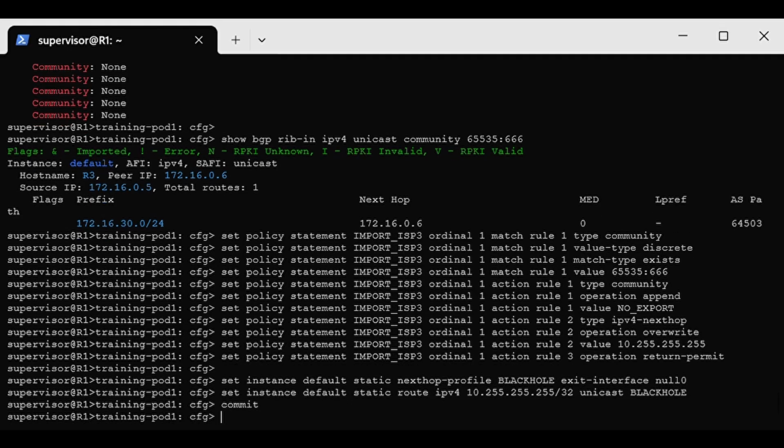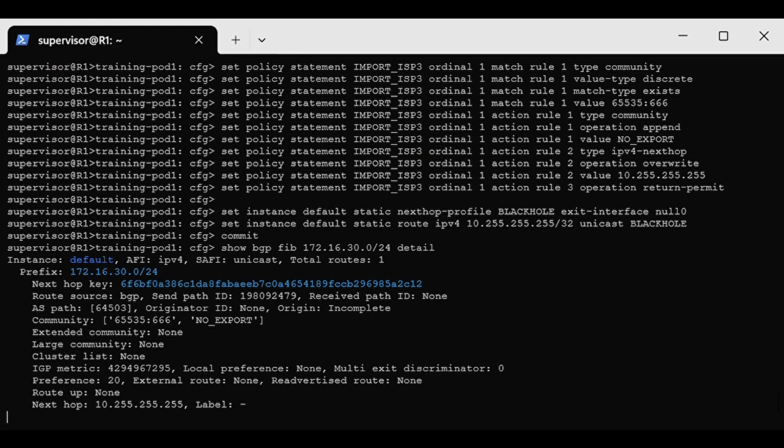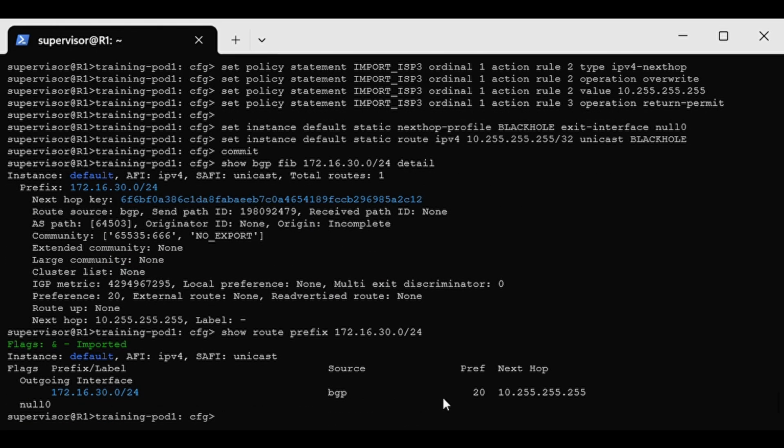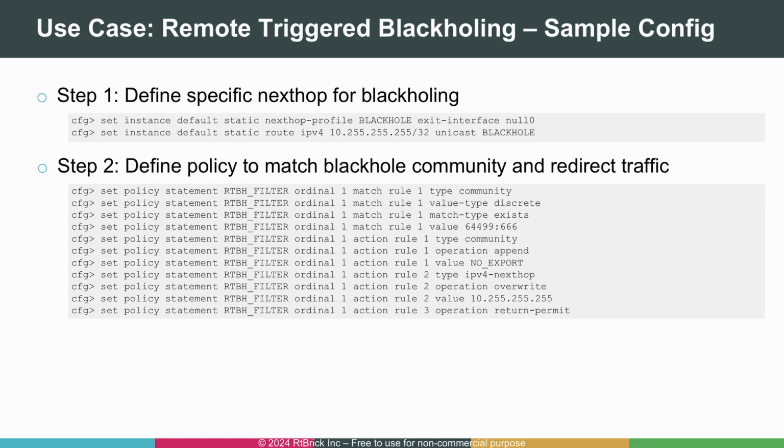Once the configuration is activated, we can verify the result. Running the show BGP fib command, we see that the prefix 172.16.30.0/24 now has 2 communities attached, and the next hop has been rewritten. Finally, the show route command confirms that the outgoing interface for this prefix is null 0, which means the traffic is silently dropped.